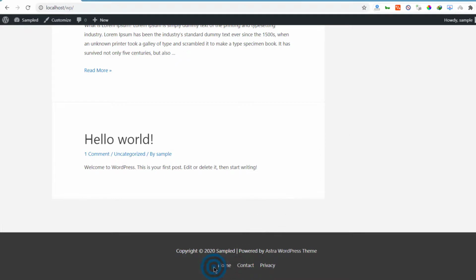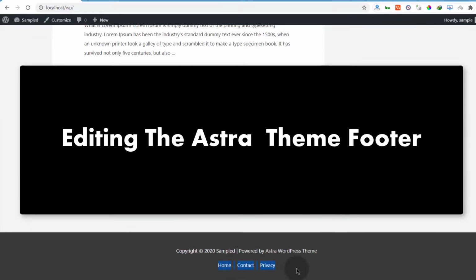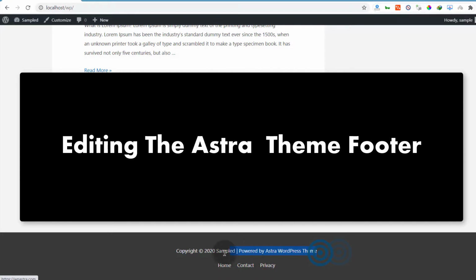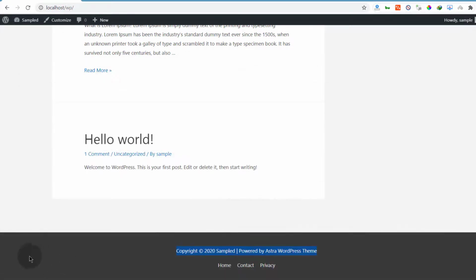In the last video you saw how to add the menu items here on the Astra theme. In this video let's see how you can edit these elements. Of course this is still right and I'm not going to change this. This will just give us the name of our site.